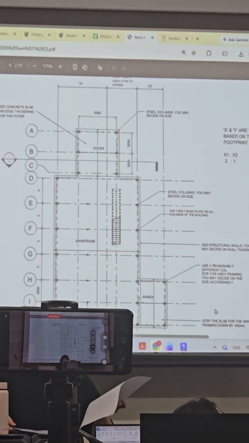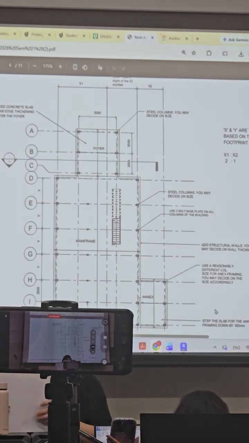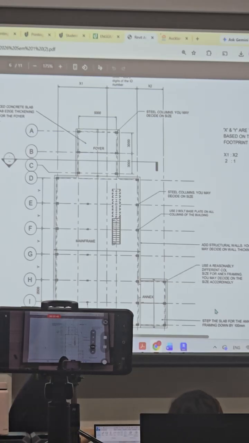Just make it more interesting, just do your own design. No, not a flat roof.